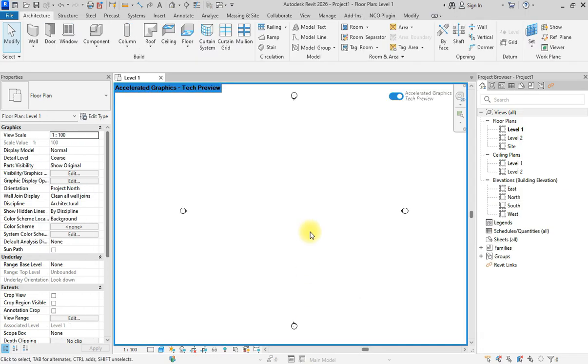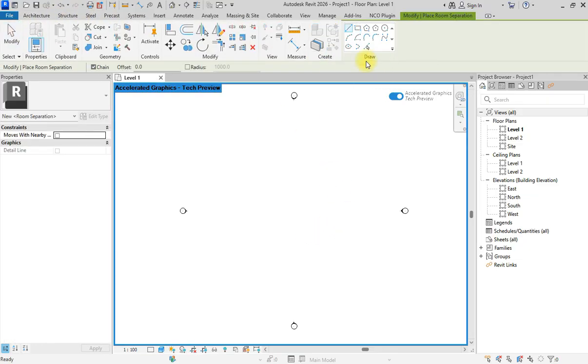Hello guys, today we will see some new features that have come with Autodesk Revit 2026. Among the features, one of the most important ones that most architects and engineers were looking for is wall creation by room boundaries. So basically, what is this? Suppose you have room boundaries.